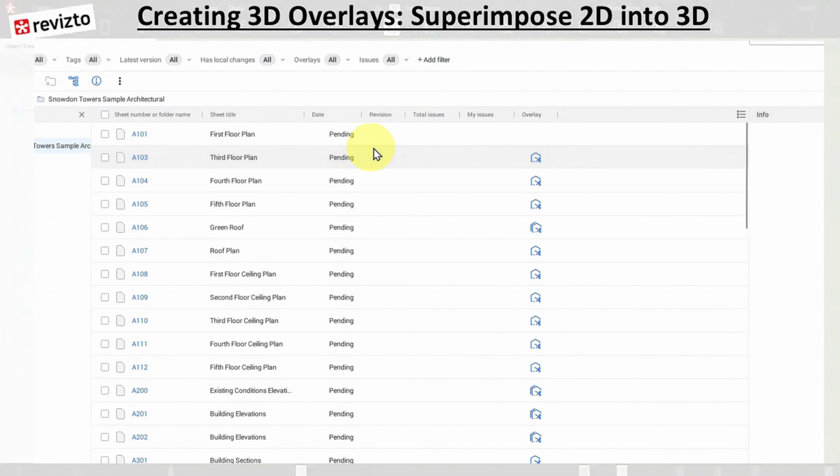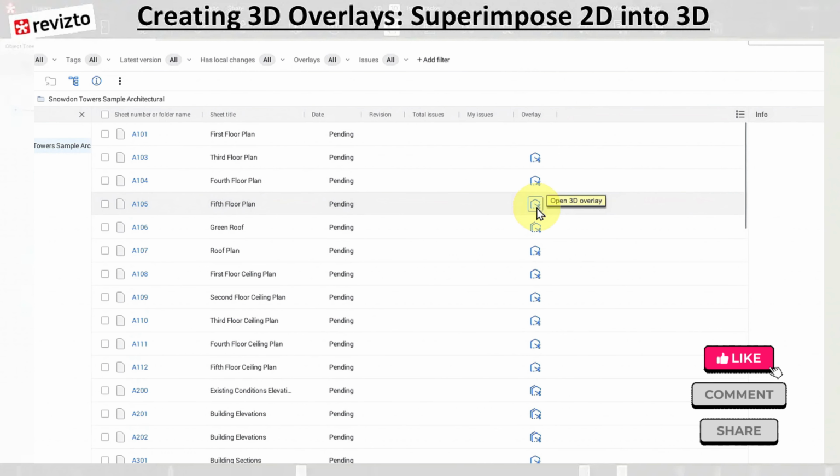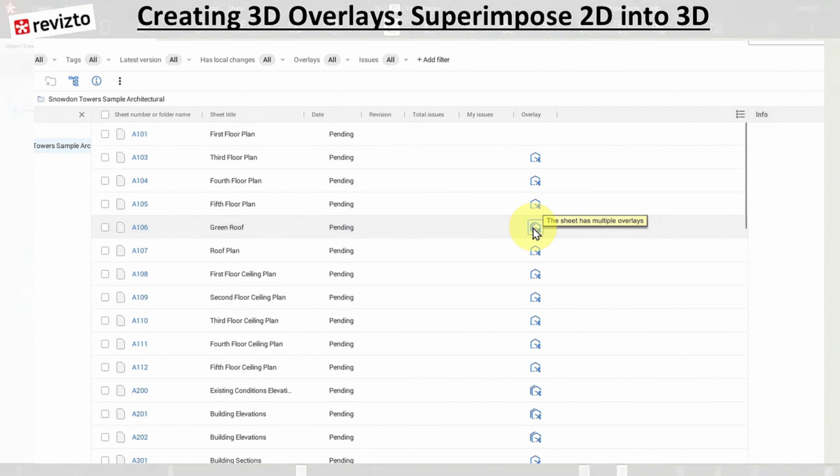Right now, when you look at this column called overlay, it tells me which sheets have been overlaid into the 3D model. Some of them have one overlay, some have two. You can see this sheet has multiple overlays, and this one is only one. Overlay means that if you have a plan, you can bring, let's say, mechanical, electrical, plumbing, and architectural and overlay them in one level. The icon changes to tell you that you have multiple overlays for that sheet, in different locations in the model.